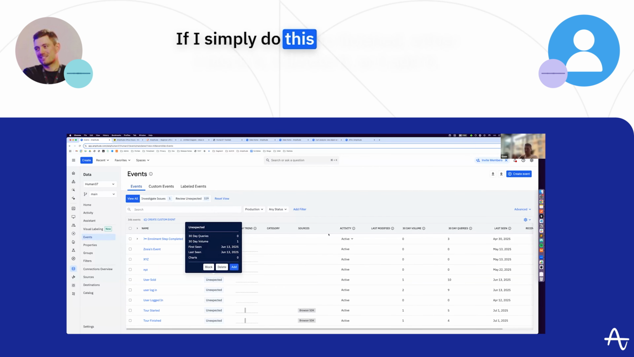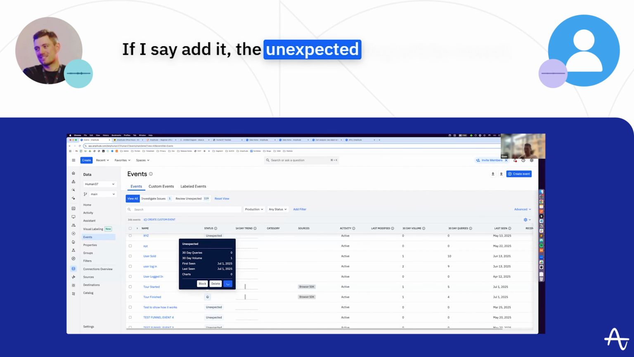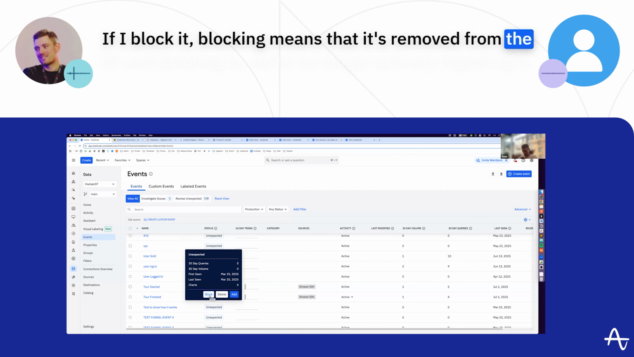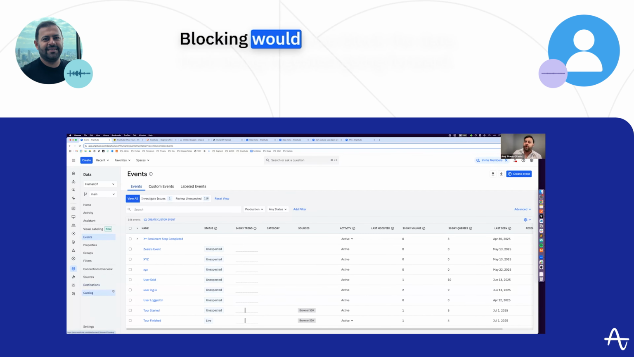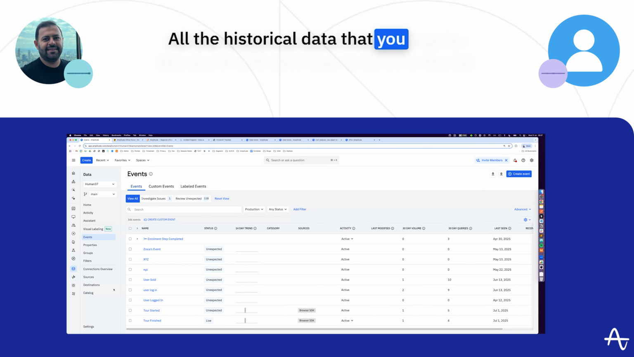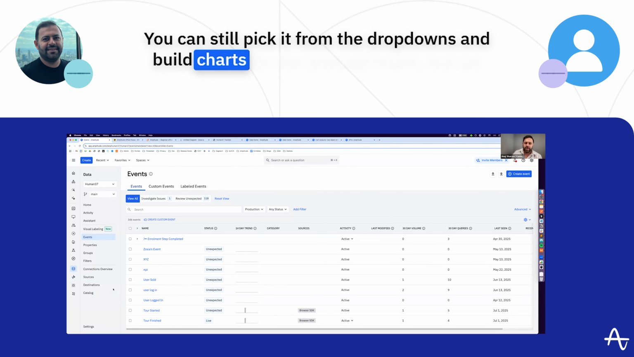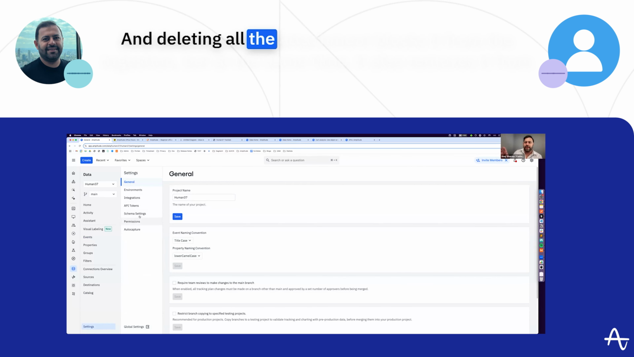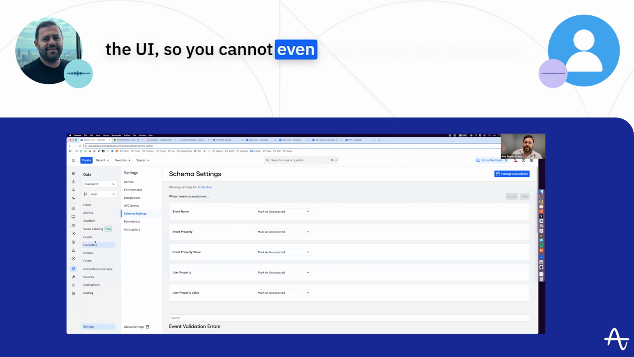If I simply do this, tour finished, either I block it, I delete it, or I add it. If I say add it, the unexpected flag will be removed. If I block it, blocking means we're no longer actively ingesting it. Blocking would also block the data from being ingested going forward. All the historical data that you had for the event will continue to exist in the UI. You can still pick it from the dropdowns and build a chart for the blocked event, but we won't be ingesting any new data for that event. And deleting, on the other hand, blocks it from ingestion, but at the same time, it also removes it from the UI, so you cannot even pick it from the dropdown.